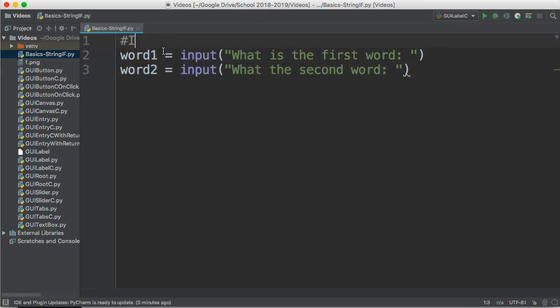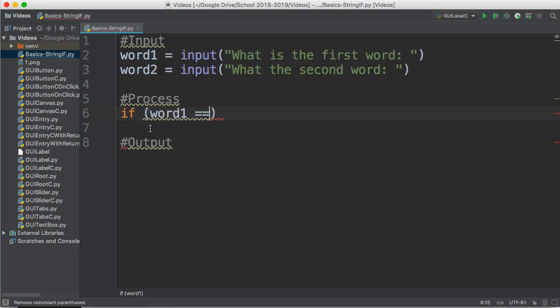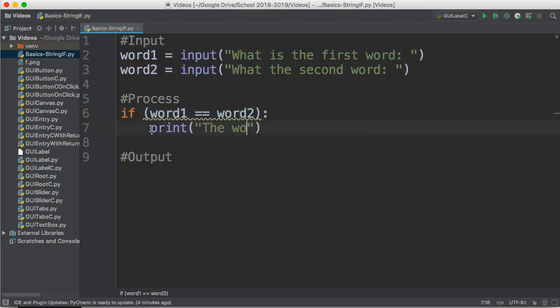And again, I always like to think of the input process output model. It's helpful when we're thinking about these early types of questions. And all I'm going to do is I'm going to say if word one is equivalent to word two, then we can print the words are the same.